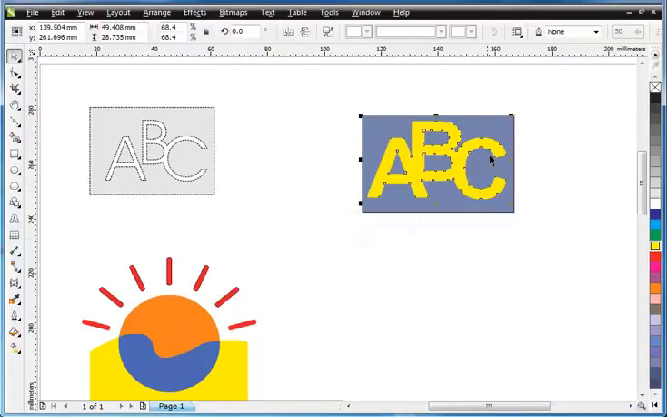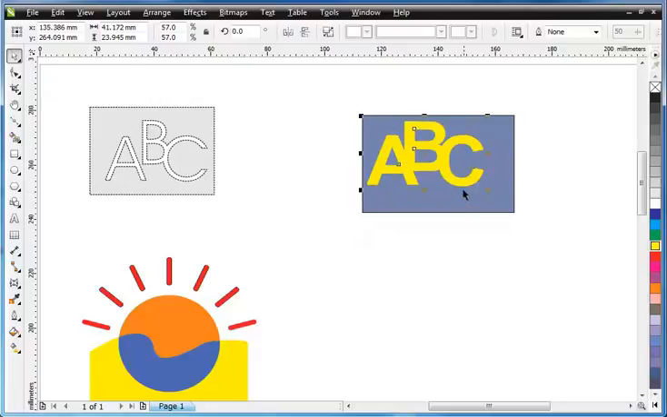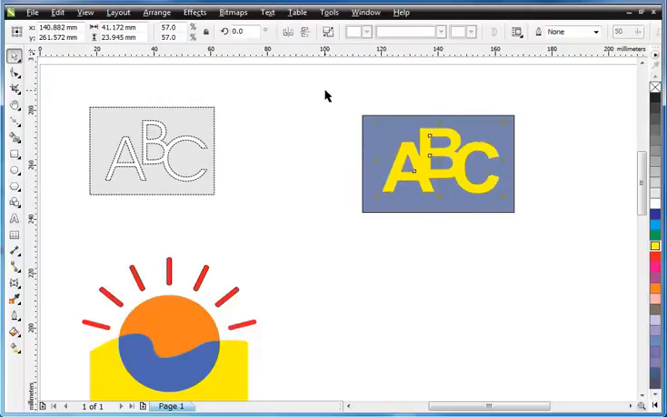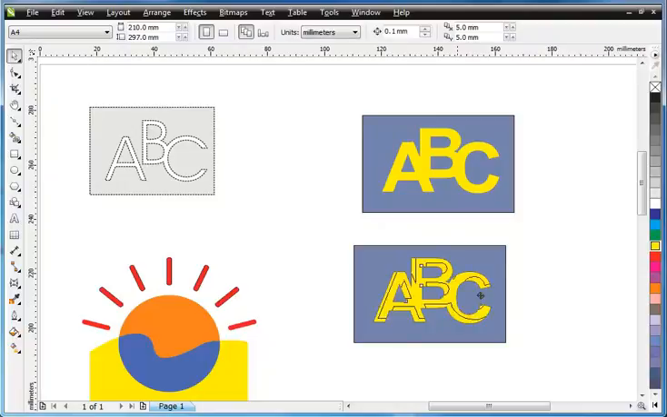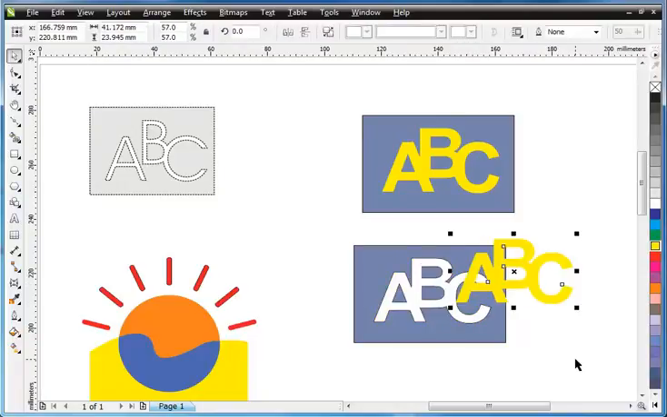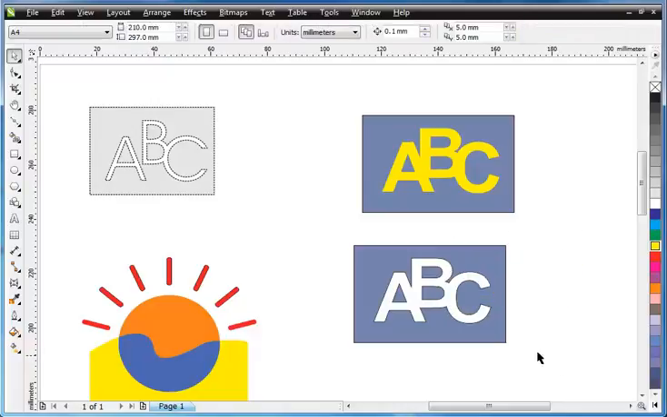Of course, we could convert these letters to curves before welding. Then the weld icon would be present on the property bar. Select both figures and duplicate them. Now, trim the figure by clicking on the Trim icon. We can simply delete the yellow part of our figure. Another way to do that is to use the Combine option.